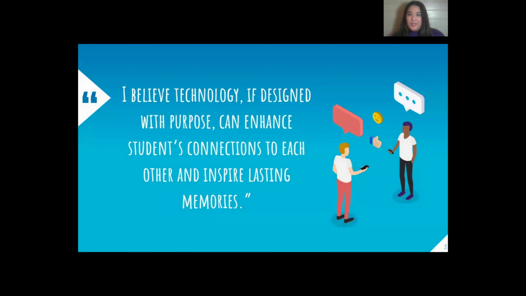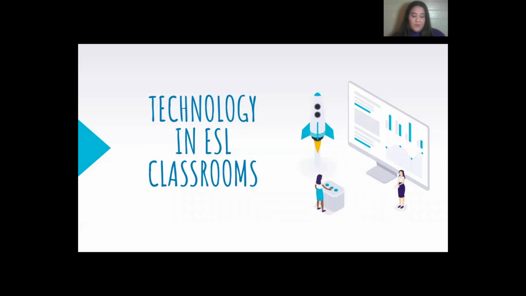I believe technology, if designed with purpose, can enhance students' connections to each other and inspire lasting memories. With that said, I know educators face a number of challenges when designing lessons for English language learners. Tools designed only for ELL students are scarce, but there are definitely a lot of great tech tools and strategies teachers can use with their ELLs even if the tools themselves are not ELL specific.